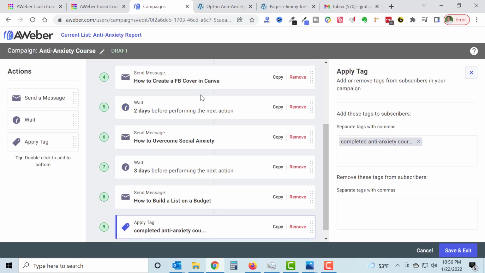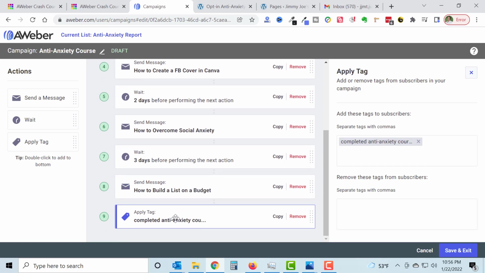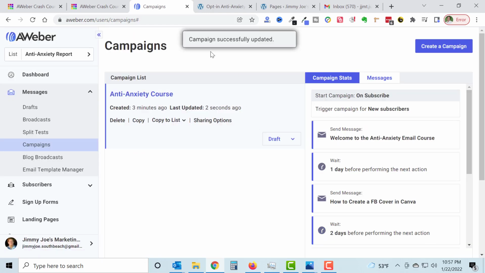So once they receive all 4 emails, that email address will be tagged. And I'll show you what that is for in the very near future, before the end of this video. You don't have to use tags at the end of your campaigns if you don't want to. It just gives you some more power and flexibility. Okay, so now I'm going to save and exit this campaign. And it says campaign successfully updated.